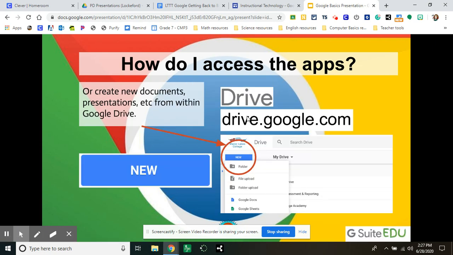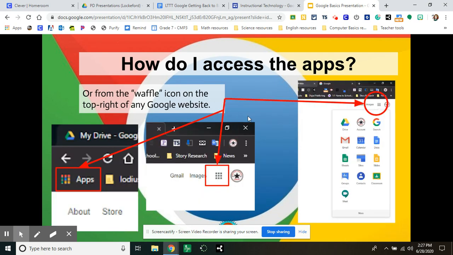I like Drive. Drive to me is like the best thing ever because it is an organizational tool. That's what it's for. So when you go to your Drive, you're going to have access to all the things, not just the docs or not just the slides or whatever.